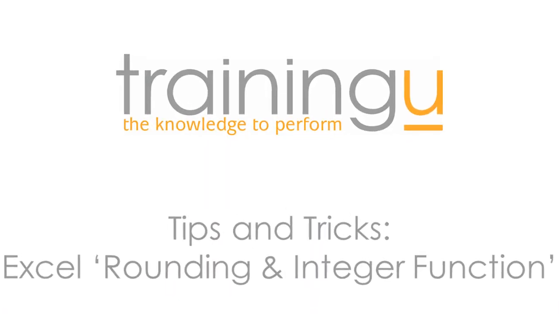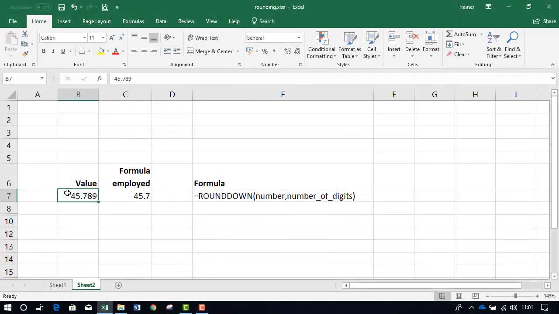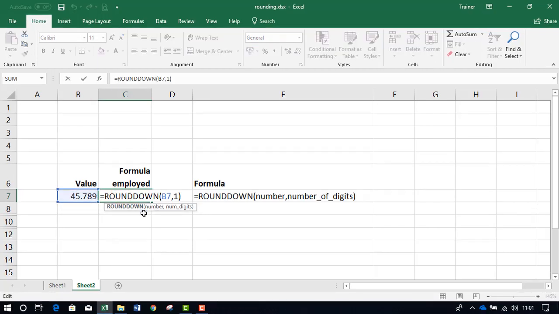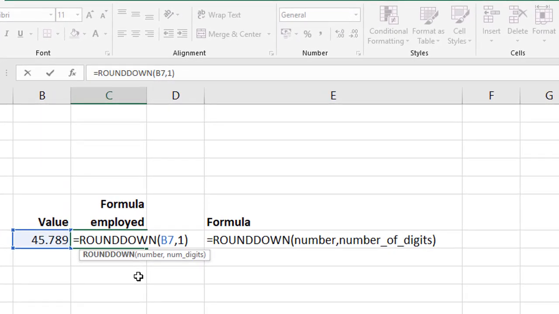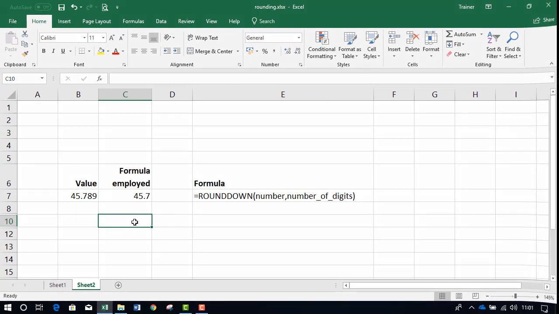Excel has a number of different formulas that will round values for you. For example, there is the equals ROUNDDOWN function, which rounds a value down to a specified number of digits. In this example, you'll see we've got the value 45.789 in cell B7, and in C7, I'll double click the cell so you can see the formula, we've used the ROUNDDOWN function to round the value down to one decimal place. So we get 45.7 as a result.